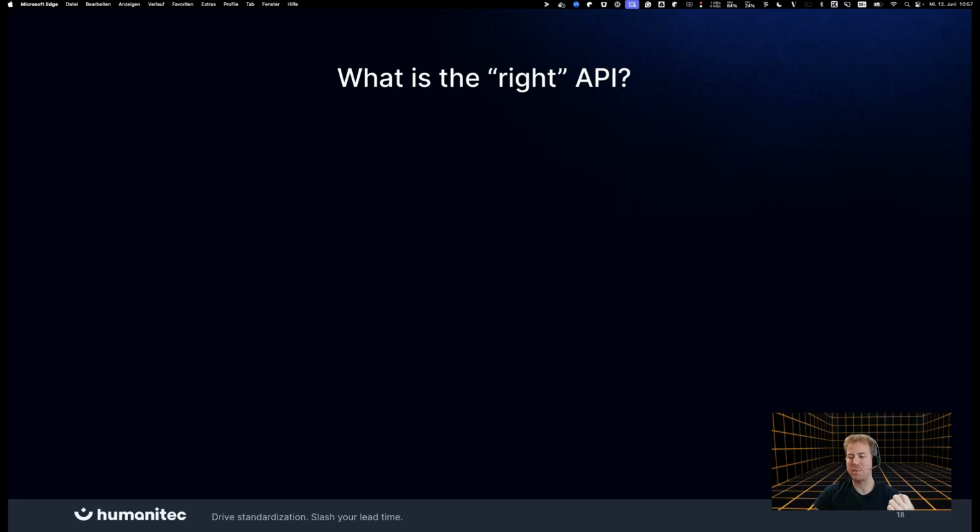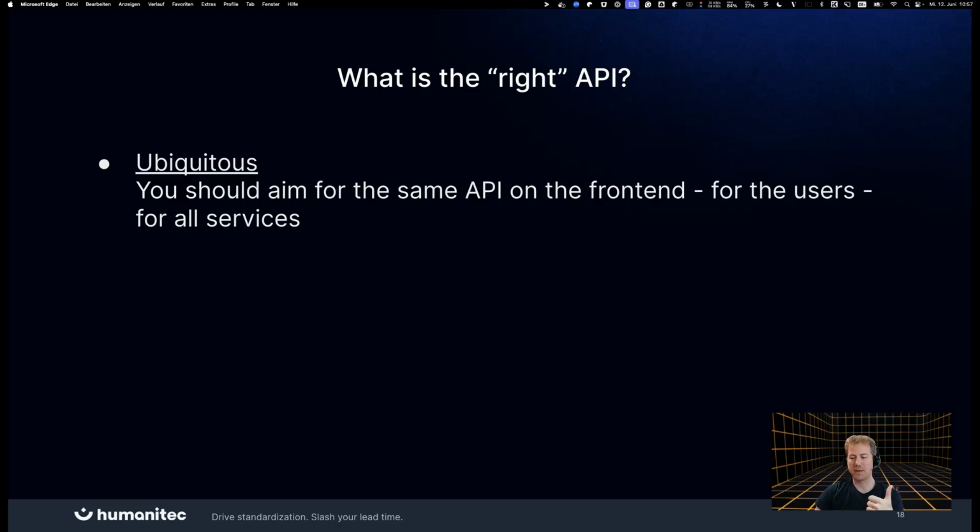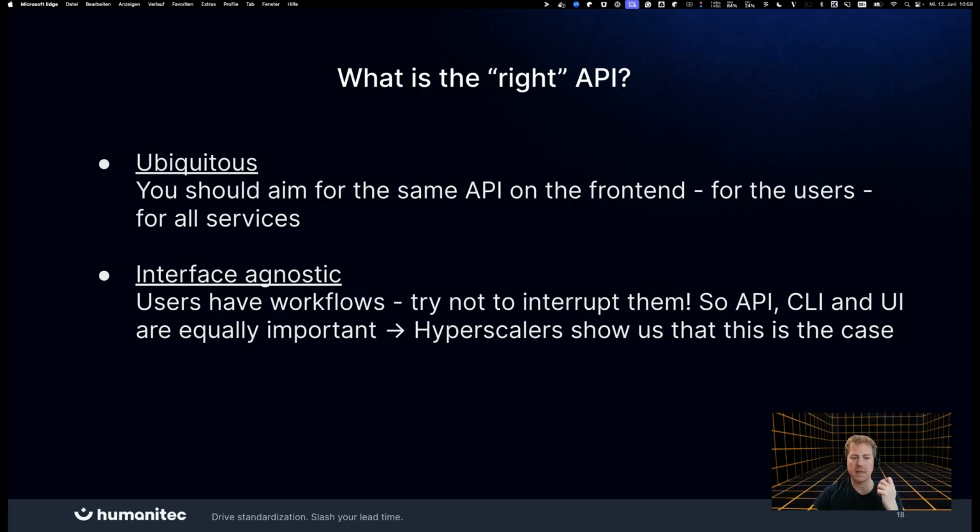So what is the right API when trying to follow this best practice? Well, it is ubiquitous. You should aim for the same API on the front end for all users and all services. It should be interface agnostic. Users have workflows. Try not to interrupt them. API, CLI, UI, they are all equally important. And the hyperscalers show us that this is the case. This is one of their success recipes.